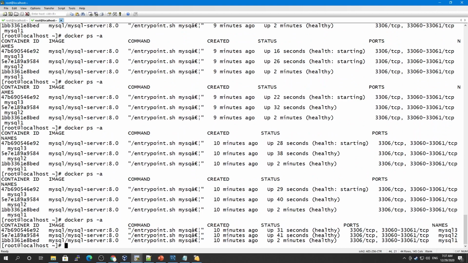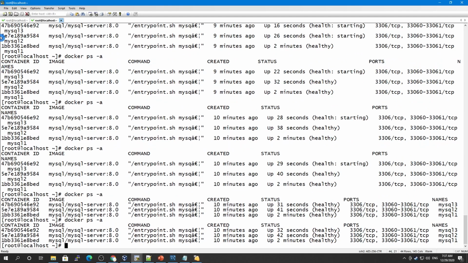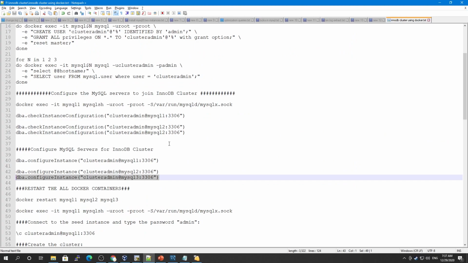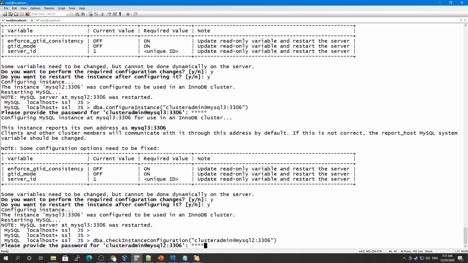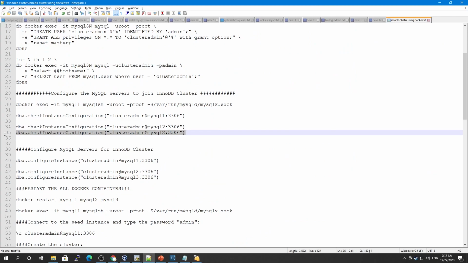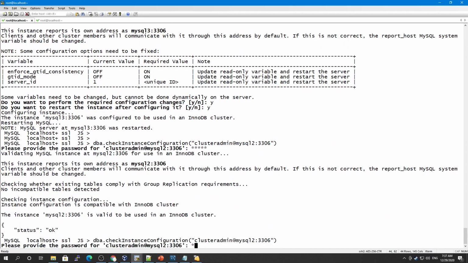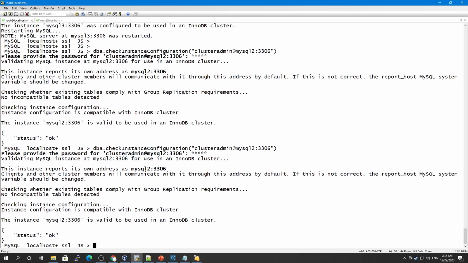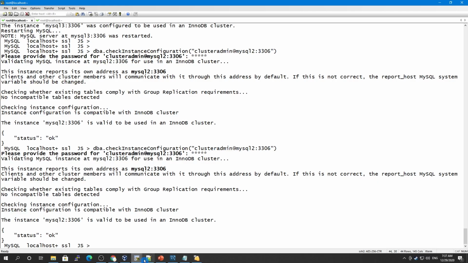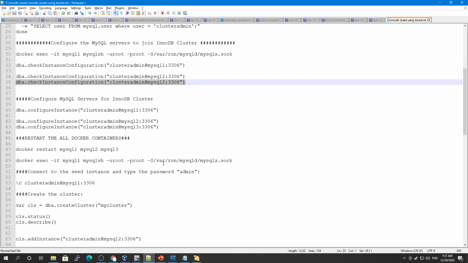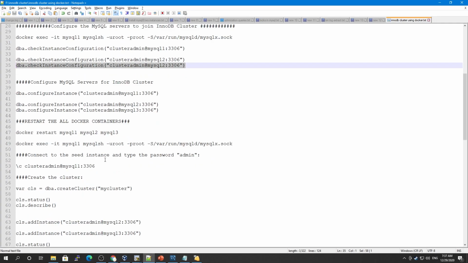And yes, now all of them are in healthy state, and let's see the condition of these two. Let's check this one as well and provide the password admin, and it's ready. When we check the last one, provide the password admin, and now it's ready as well. So now we can see that our three servers are ready to be configured in our InnoDB cluster. We already restarted our Docker, but we don't need it right now, so we are already here.